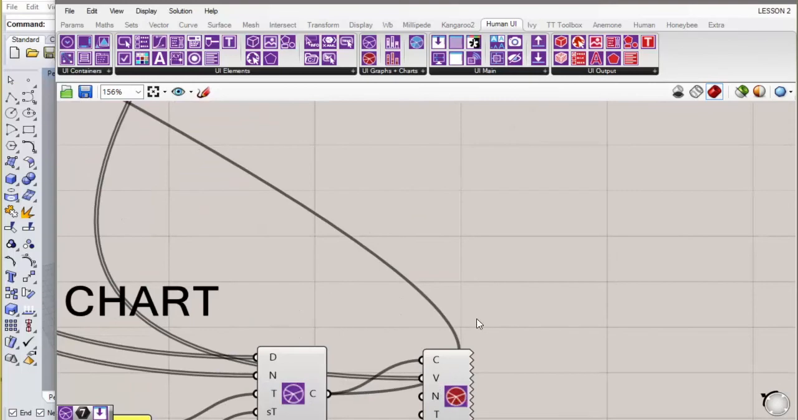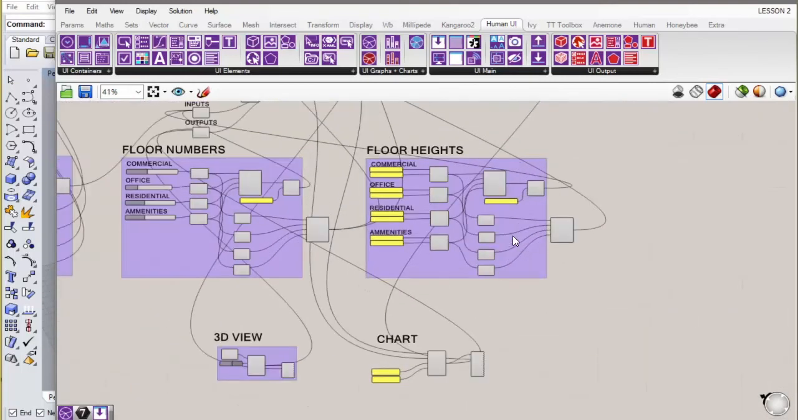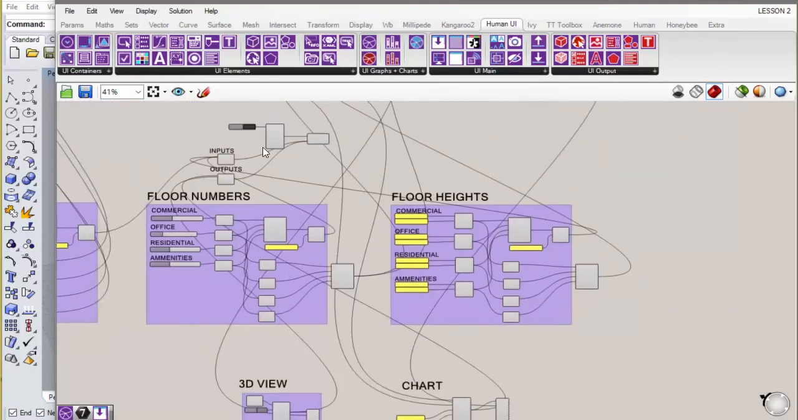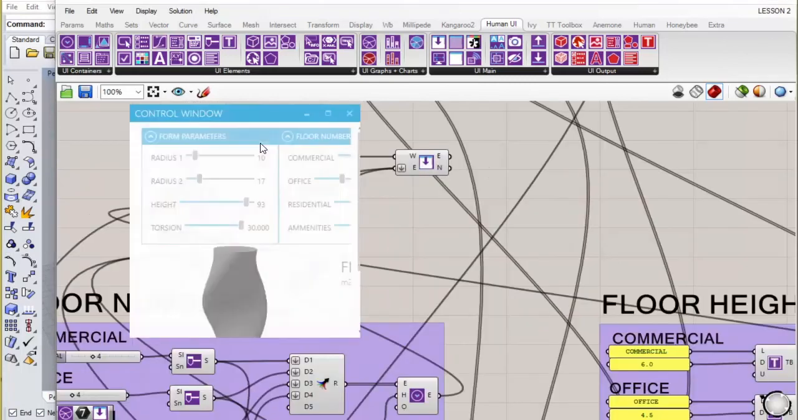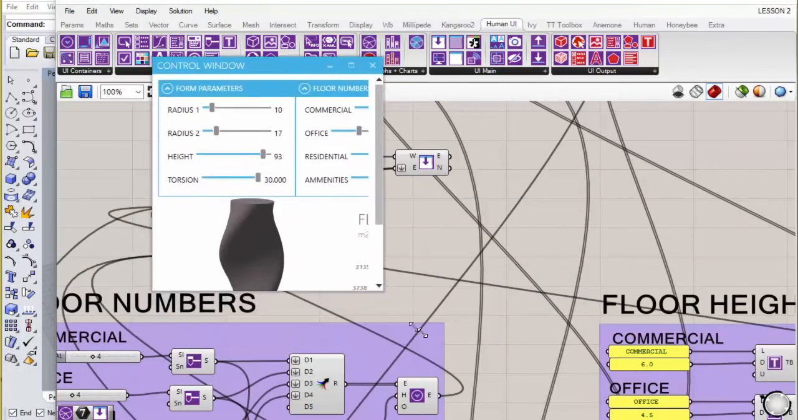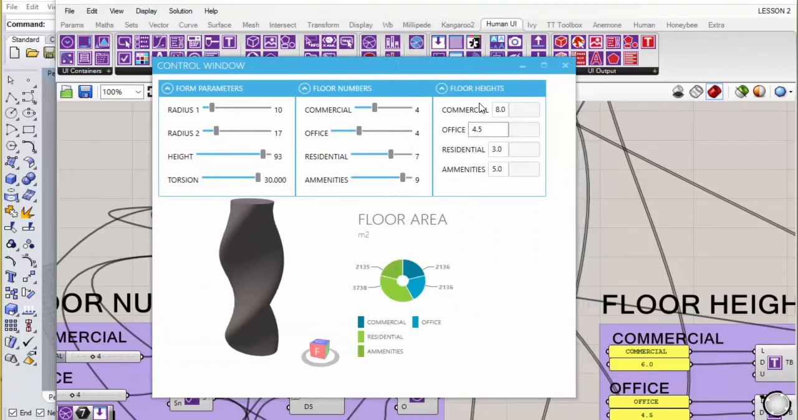There they are. And so now, once you open this window, you should be able to change any of these and have the pie chart be updated in real time, showing the area totals for each use. So now we've got the form here. We've got a quick pie chart showing us the area.